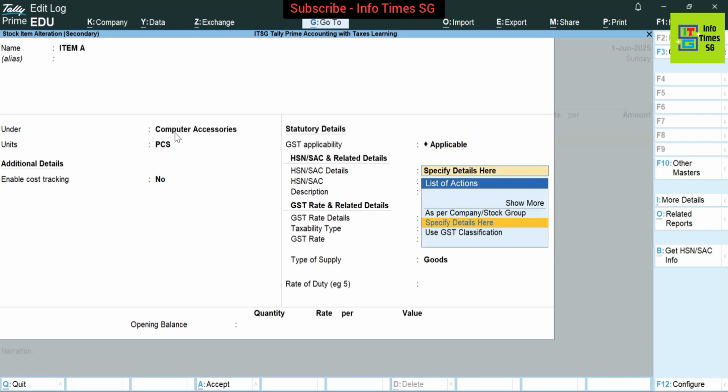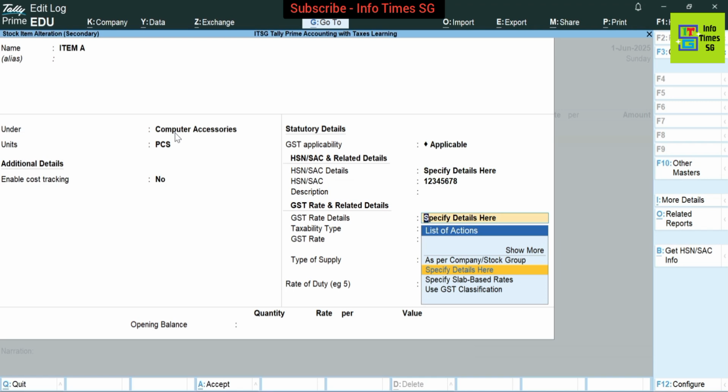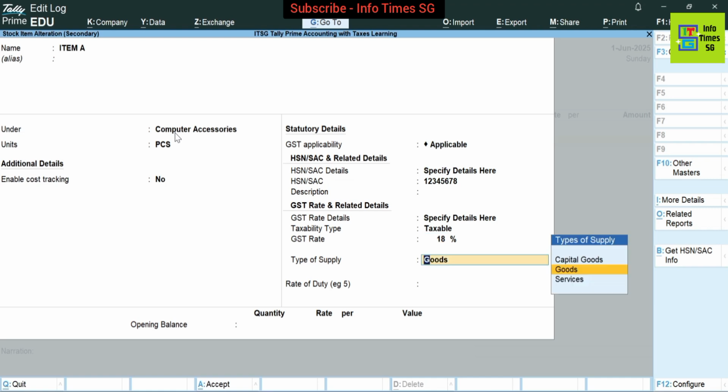In under HSN and SAC details, we have to select specify details here. We have to fill HSN number of this item here. In GST rate details, we have to select specify details here. After that, we have to select taxable in taxability type. Then we have to fill GST rate. In our case, it's 18%. Then we have filled 18 here. In type of supply, we have to select goods, and we have to press enter key several times to save this stock item.